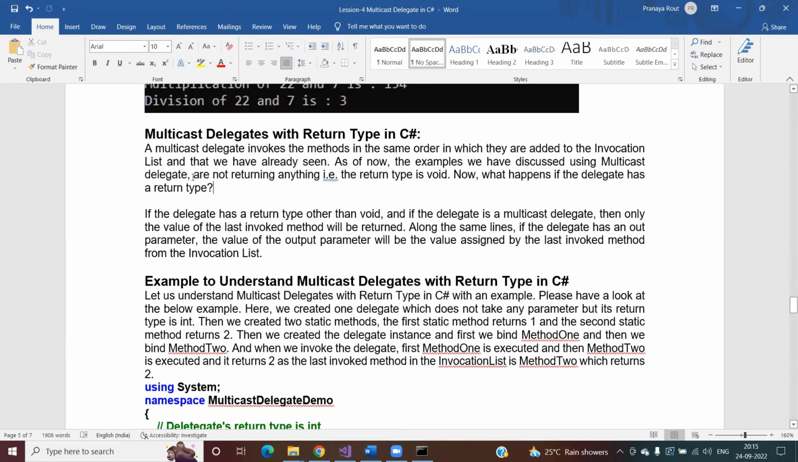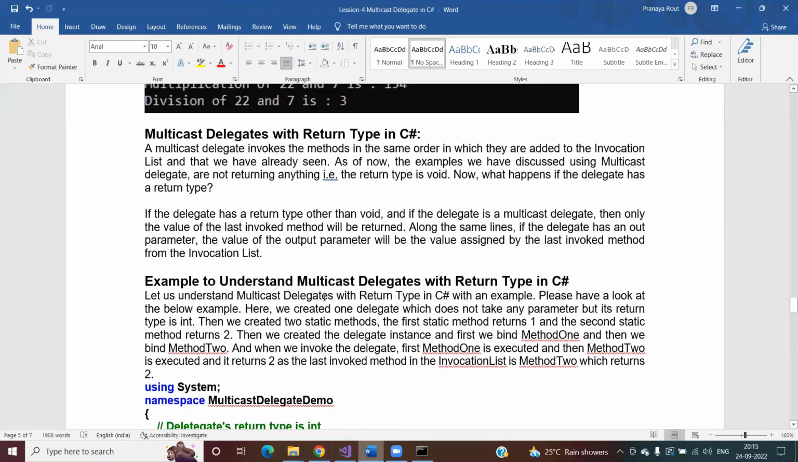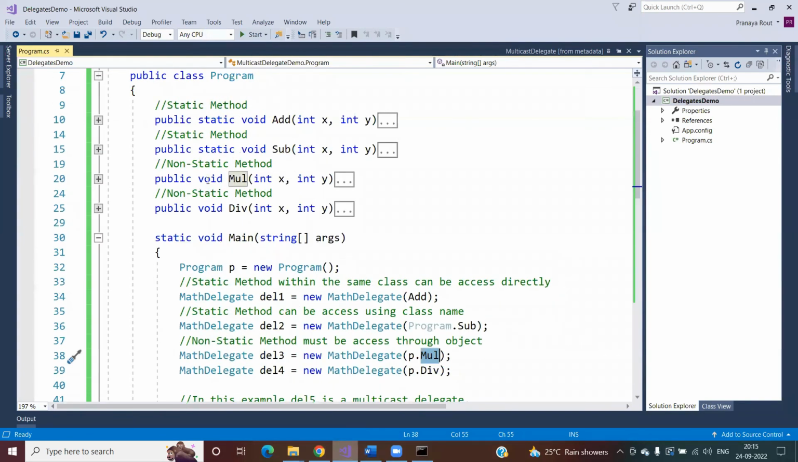Now what happens if the delegate has a return type? Apart from void, if we put integer, then what will be the output and what is going to happen? If the delegate has a return type other than void, and if the delegate is a multicast delegate, then only the value of the last invoked method will be returned. Along the same line, if the delegate has an output parameter, the value of the output parameter will be the value assigned by the last invoked method from the invocation list. In this case, which method is executed first? This one, the small method. If this return type is there, if you are using integer, that means you have to write integer in all the four methods.